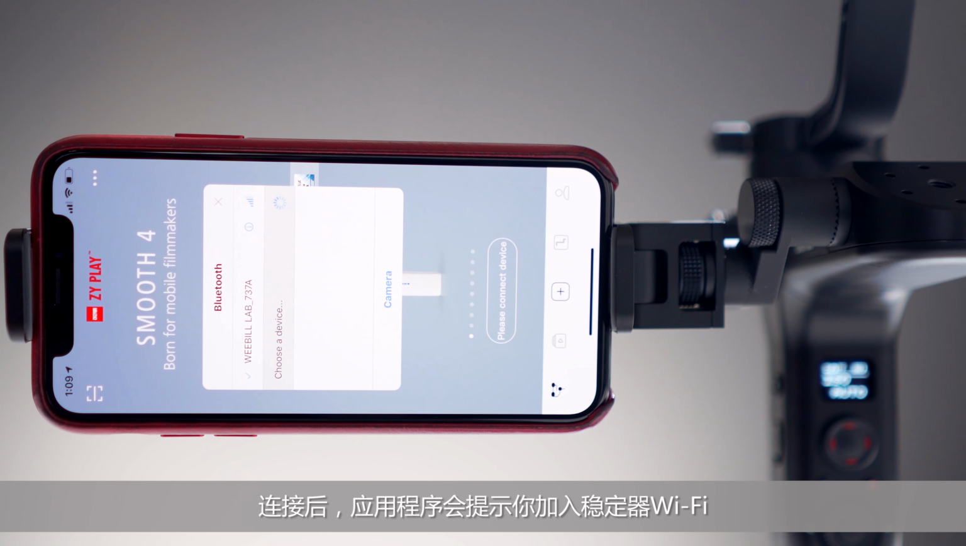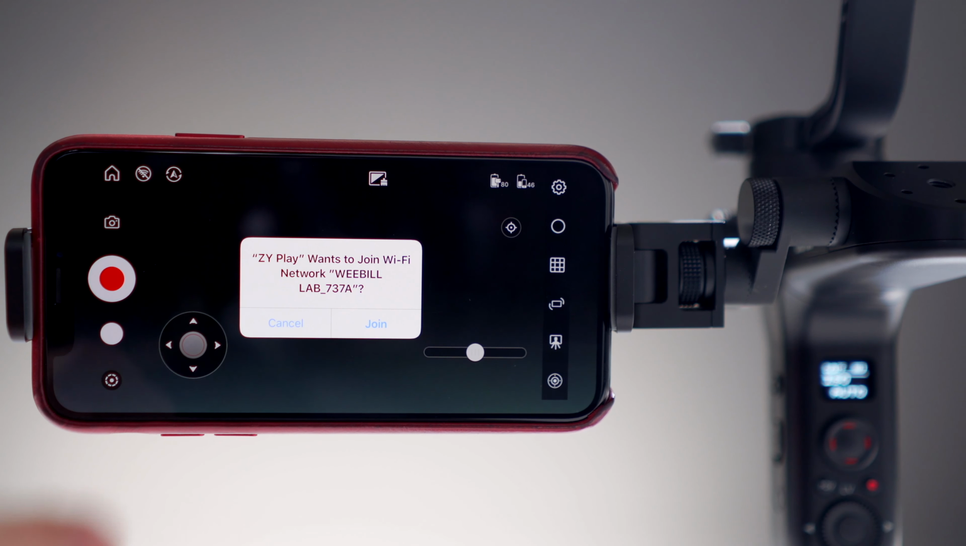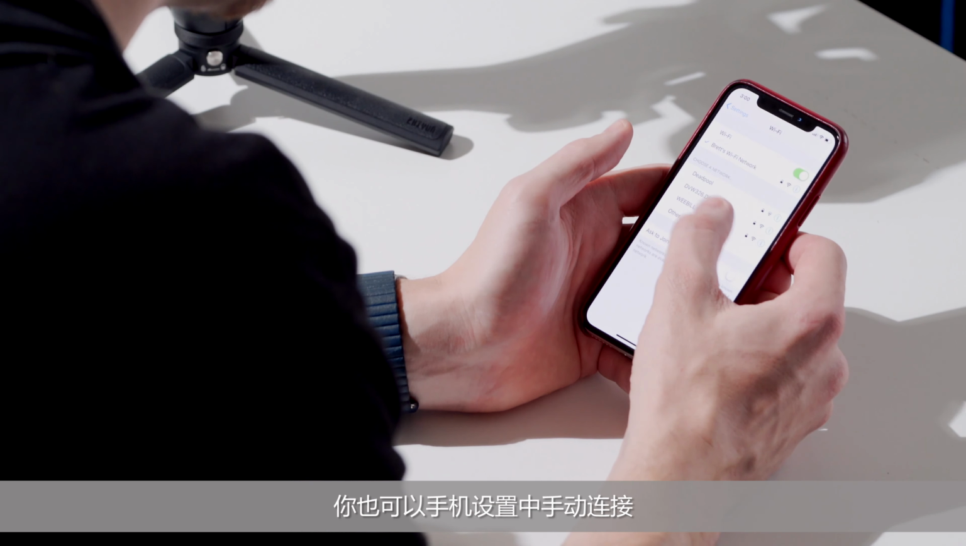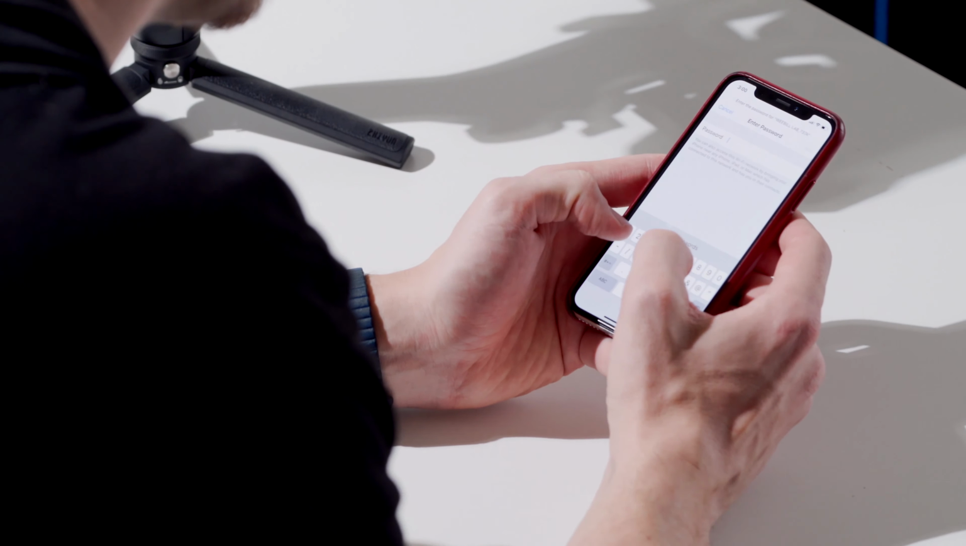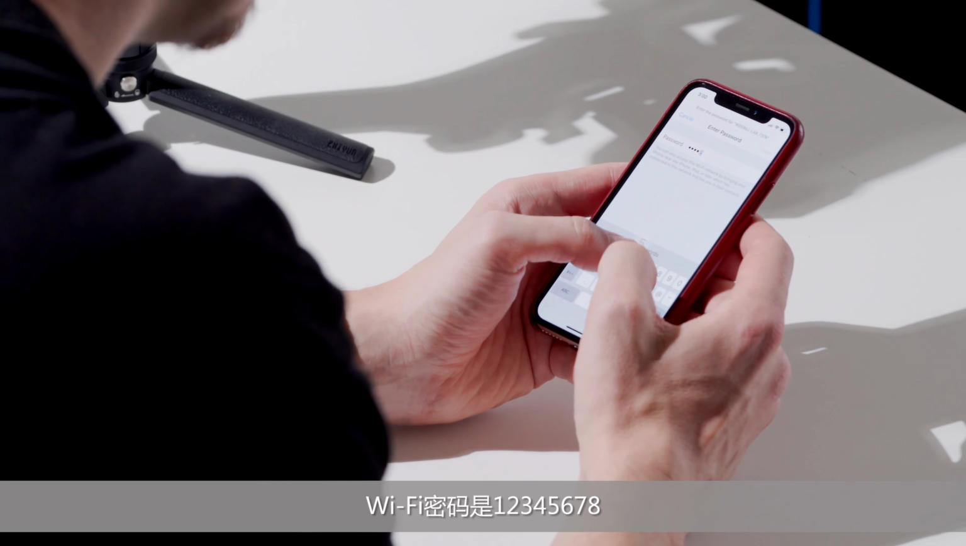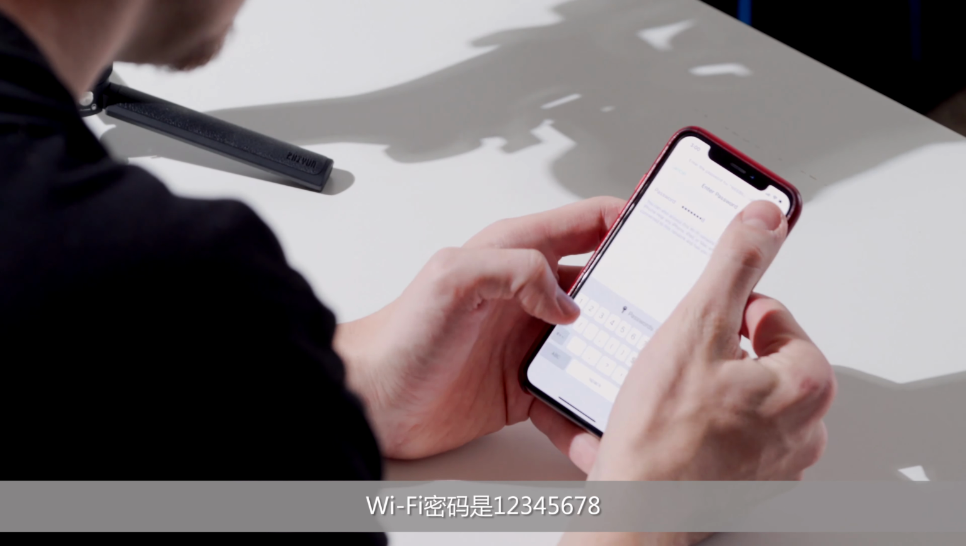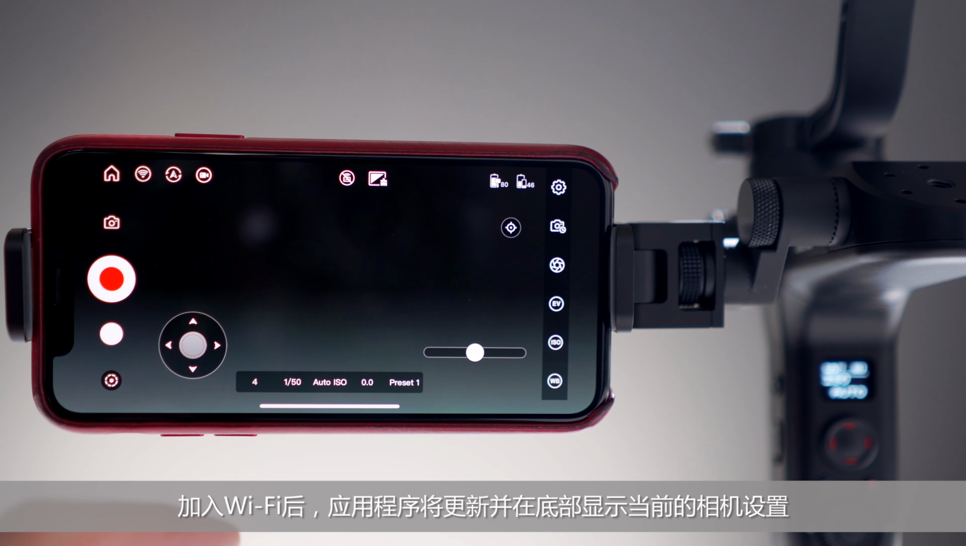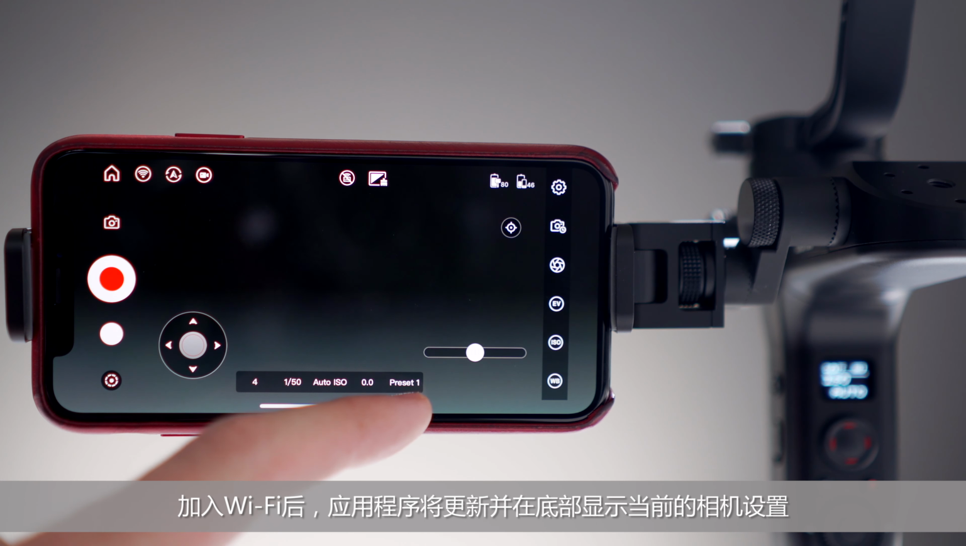Once connected, the app may prompt you to join the Weebill's Wi-Fi. It may take a moment for the connection to be made. You can also manually connect in your phone's settings. The Wi-Fi password is 1234567. Once it joins the Wi-Fi, the app will update to display your current camera settings on the bottom, as well as new interface icons on the right, and this little button up top.